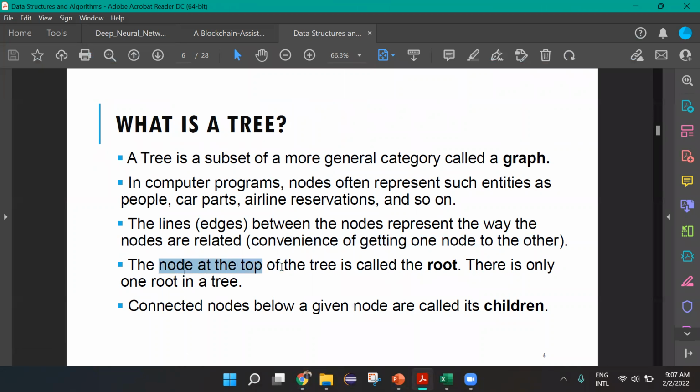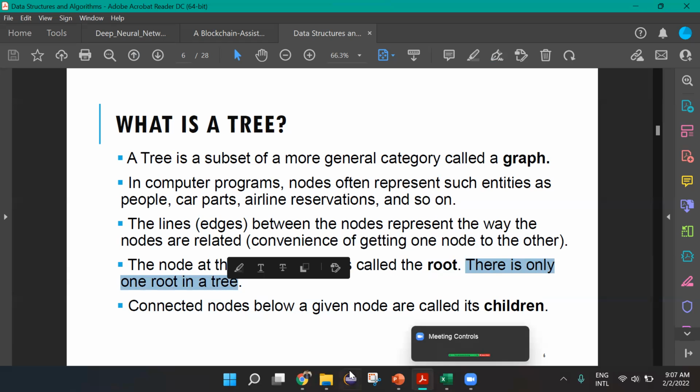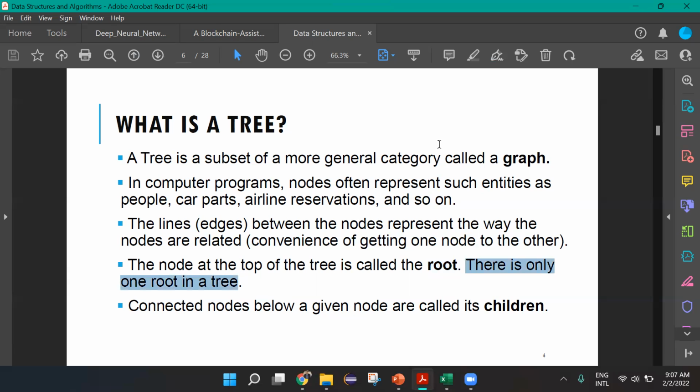The node at the top of the tree is called the root. There's only one root in a tree. One and only root. If we take a real tree that we can see in nature, there are many roots, right? But in our case, in computing, there is only one root in a tree.